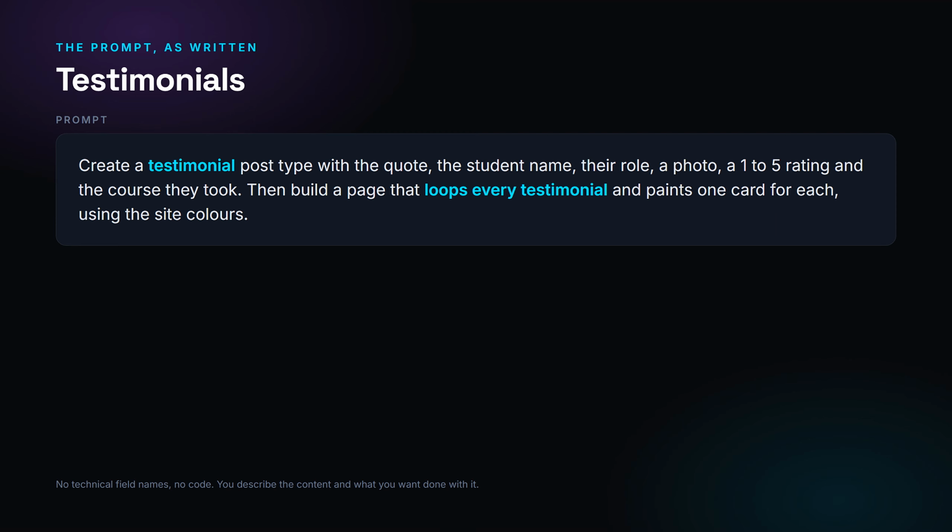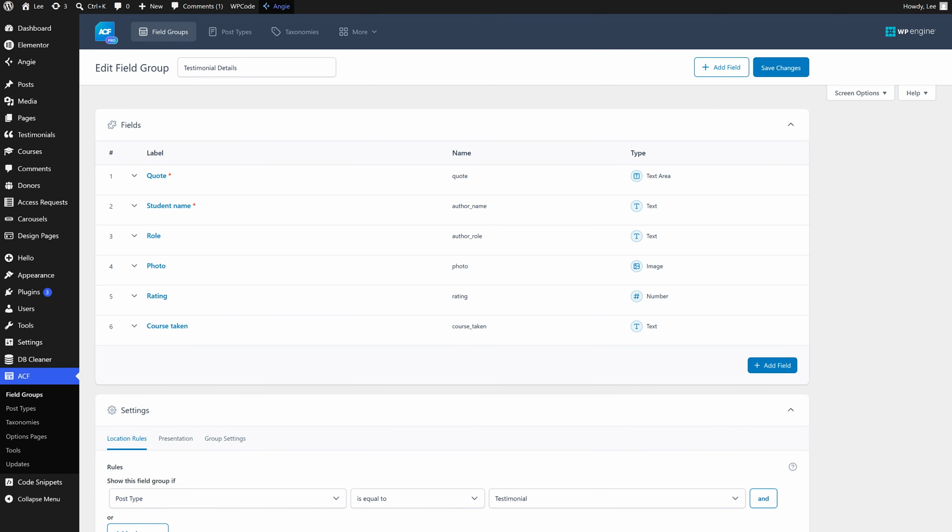This is the entire prompt, and it is exactly what you would type to your assistant. Not a shortened version for the video, this is the whole thing. There is not one technical field name in it, and not a line of code. You describe the content you want and what should be done with it. And this is what comes out of it.